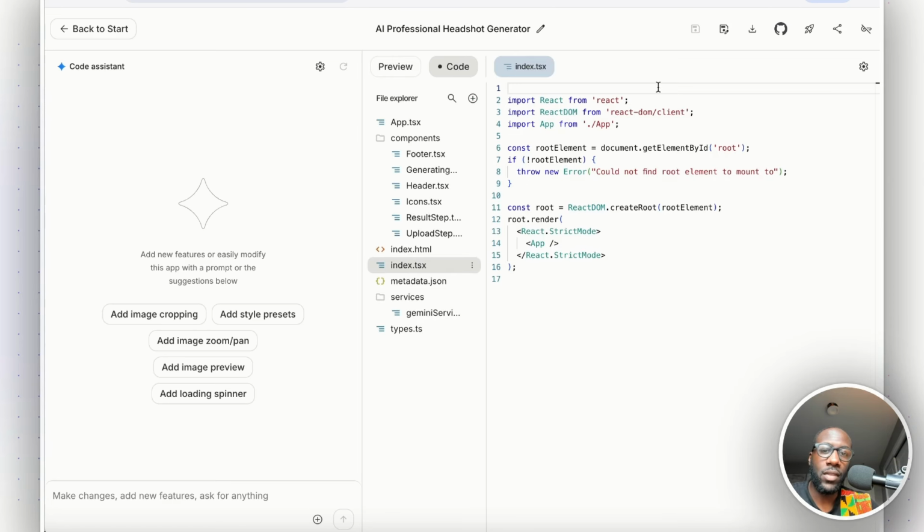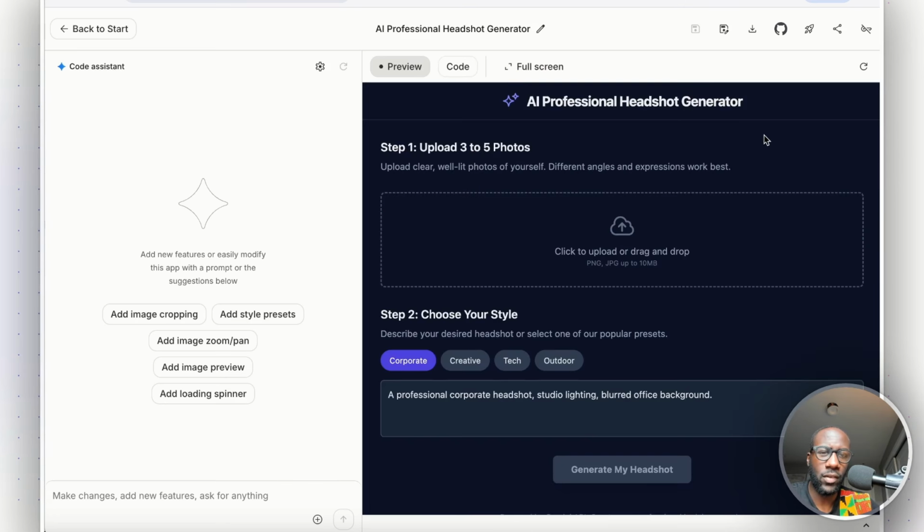I've deployed this now, but at the time it was showing the code on the left side with this coding assistant, and it's something I could continue to make changes with. So this is a really great development environment to prompt in. But this is what was created: a professional headshot generator. And I will test it out for you to see what that looks like.